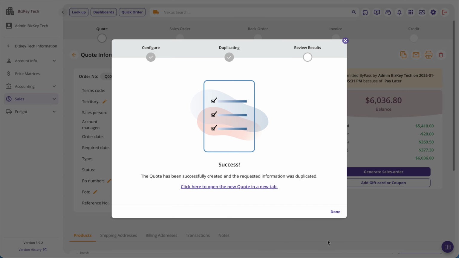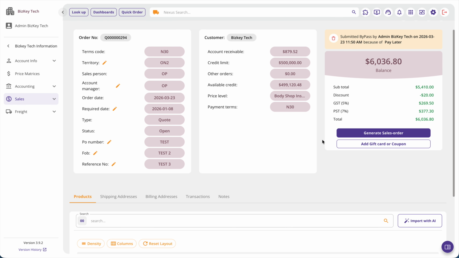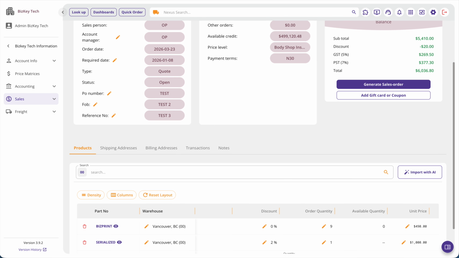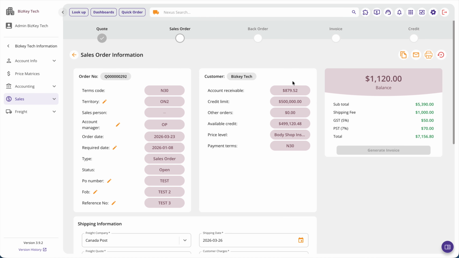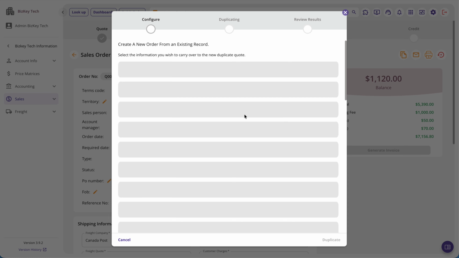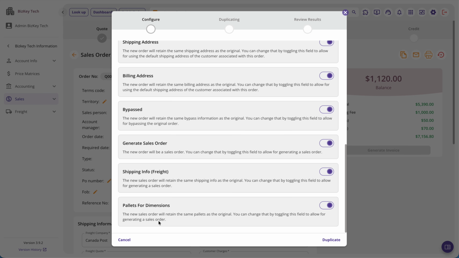And in a moment, you can see that you can click to see the new order in a different page. And you can see all these changes will be applied. Now, one more thing that I want to address here is that if you are in a sales order or an invoice information page and you click on the duplicate this order icon, you will be able to see three new additional configurations, since it's a sales order or an invoice.